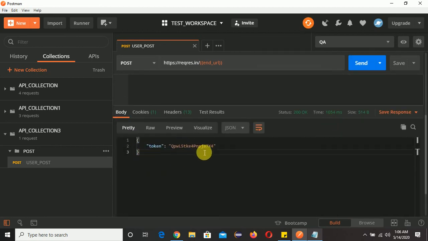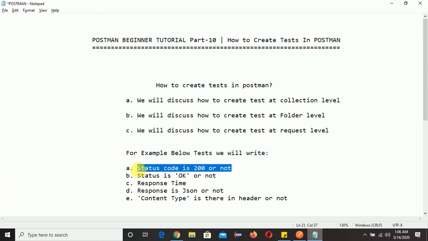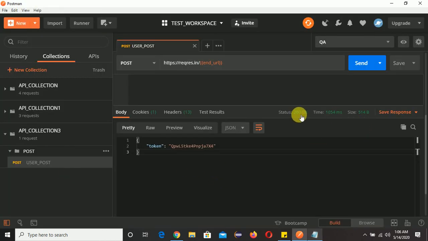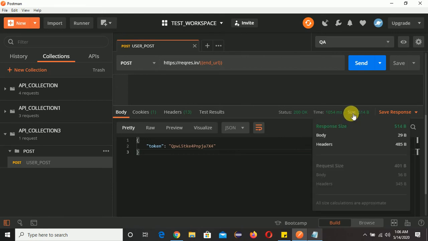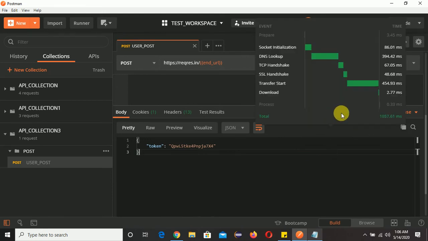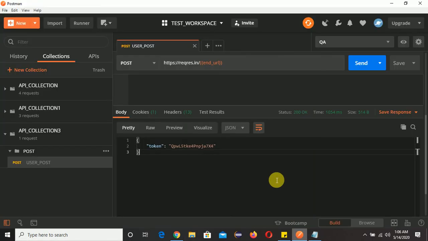So it is working. Token has been generated, right? So we will just check. You can see here, status is 200 and it is okay. This test will check whether the API is giving 200 or not, and this will check that the status is okay or not, and the response time, right? This is the response time, 1054. And the response we got, whether that is JSON or not, this will check that. And whether the content type is there in the header or not, it will check using this test. So we'll write all the tests in Postman.